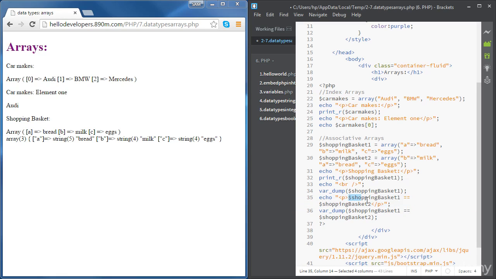We're just going to say basket. Okay, we need to take out the $ sign, otherwise it will replace the variables with their values. Okay, so if we save and refresh, we can see that the result is a boolean and the value is true. So if we swap a couple of elements, the array is still considered the same.